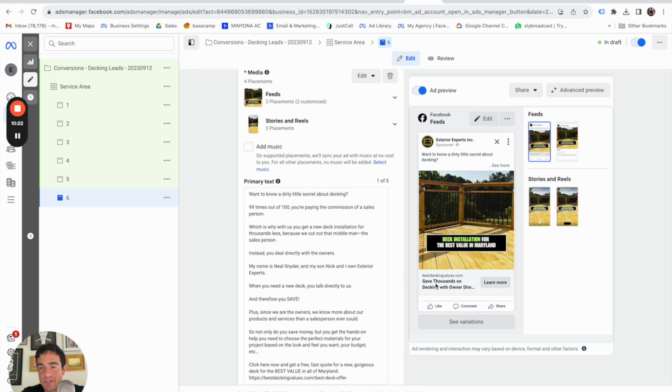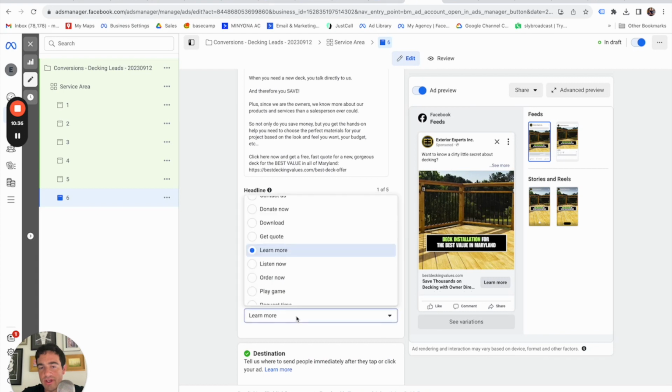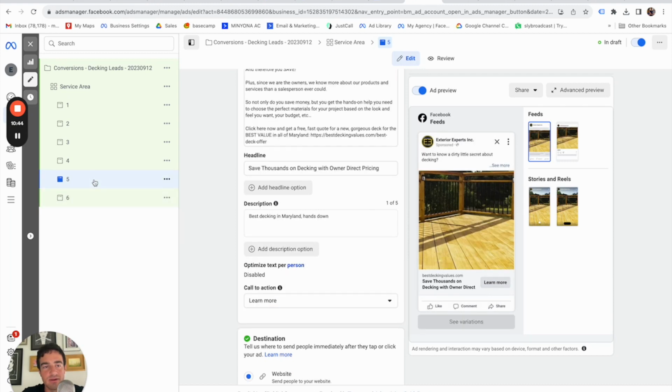So you'll notice that on a mobile, it says save thousands on decking with owner, and then it just cuts off. So this headline doesn't fit with the Learn More button. I wonder if it would fit with a different button that's shorter. It does. So it fits with Get Quote. So we're going to change that on all of them.